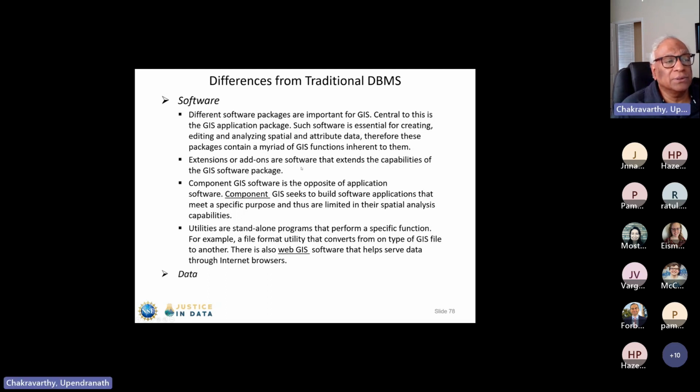Extensions or add-ons are software that extends the capabilities. So extensibility is an important thing. Irrespective of how many tools are there, someone wants to extend it in some way for a particular need or a particular purpose, and that should be possible.